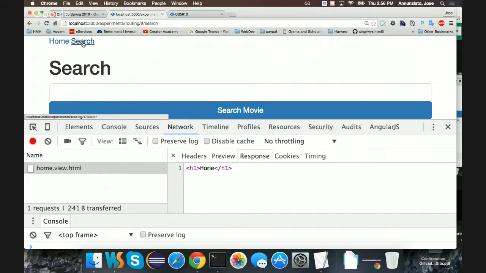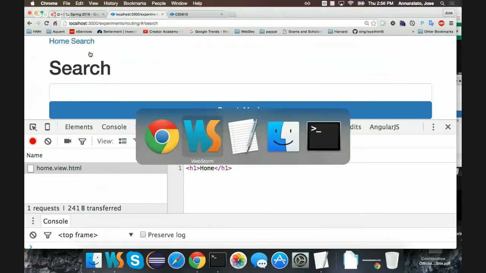So you have this dynamic showing of content, whereas the navigation, notice, is not part of that content, right? It's outside of the ngView, right?